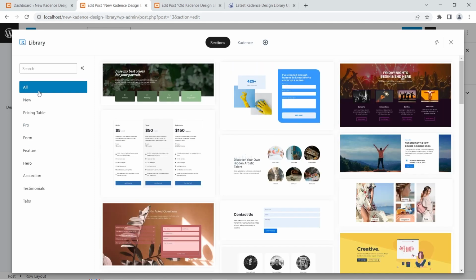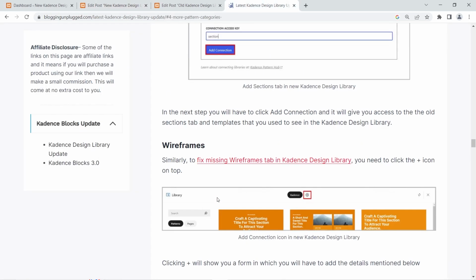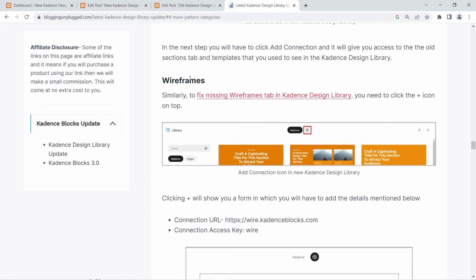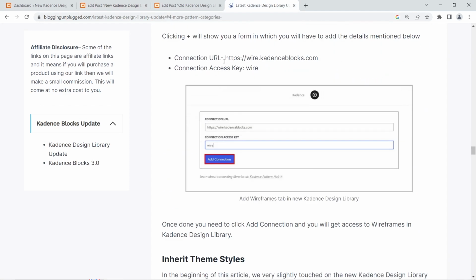Okay, now comes the next part for the people who want to use the wireframes tab. Again, head over to this post right here, scroll down a little, you will come across the wireframes section, right? You will again come across the connection URL and the connection access key. The process is exactly the same. I'll do separate articles on these as well.